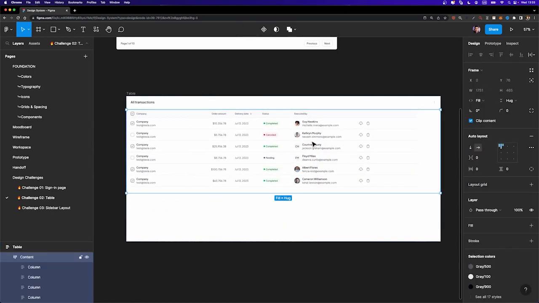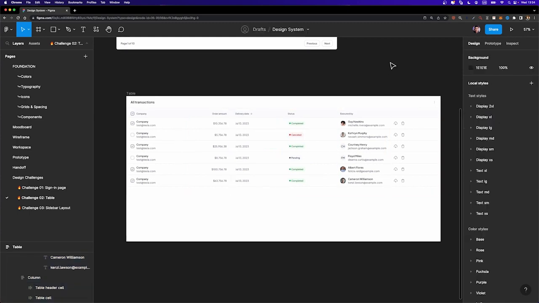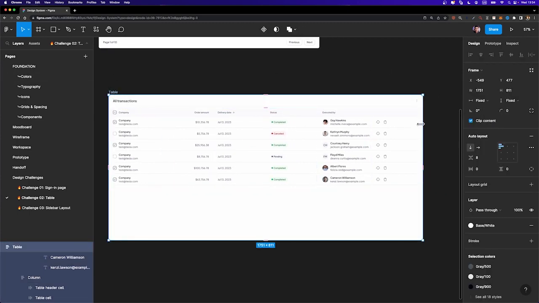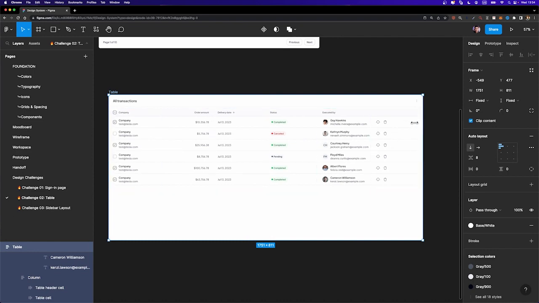Now let's go ahead and select this content frame. And now I'm gonna hit enter to select all the columns inside. And as you can see, all our columns have a fixed width. Let's change it to fill container, just like this. Our table will be responsive. However, I'm gonna change something here. You might leave it as is.